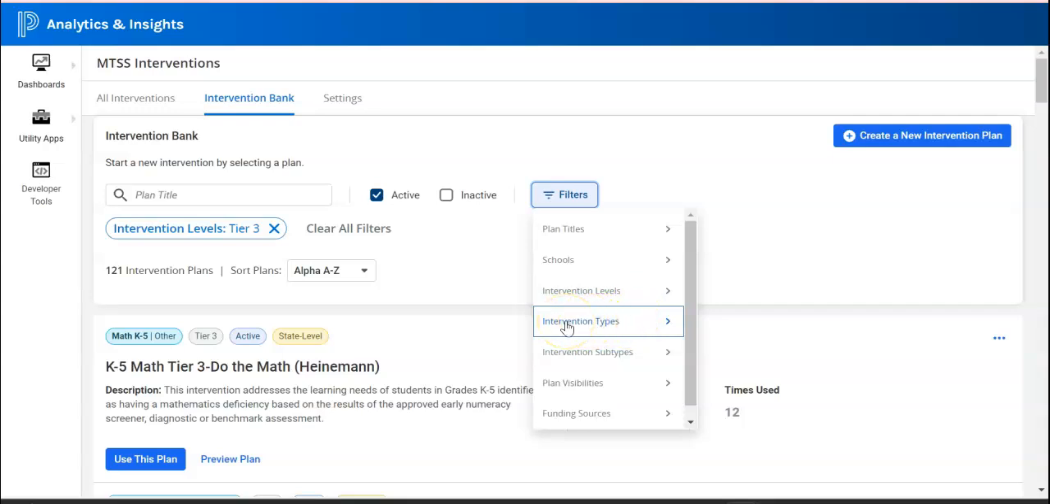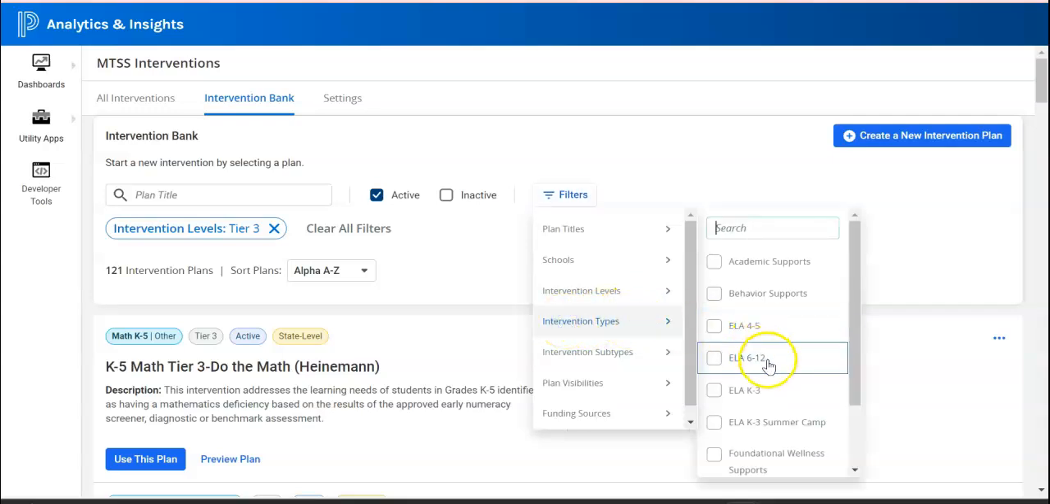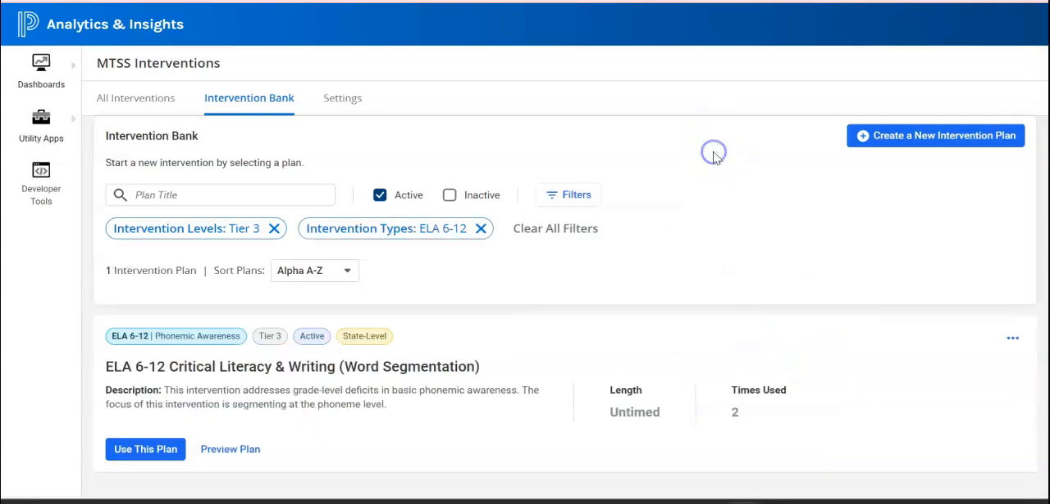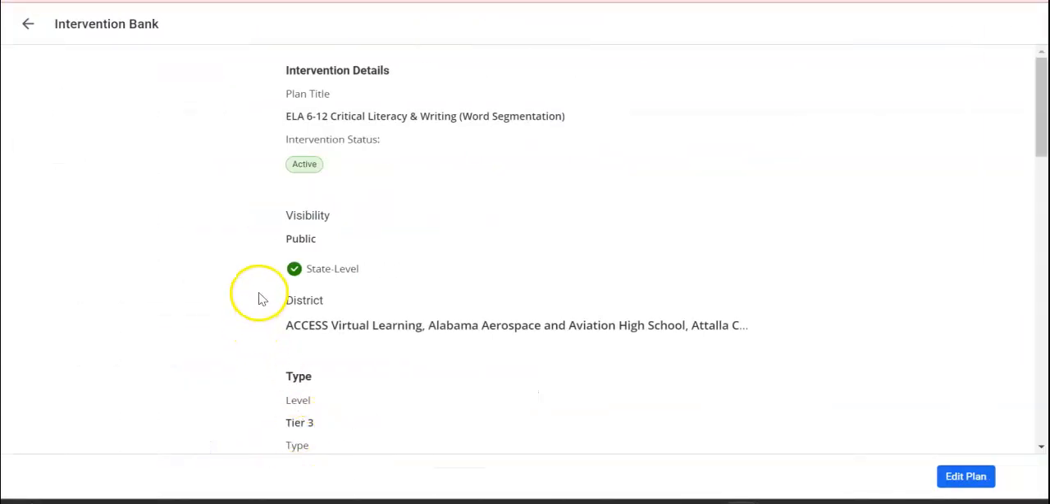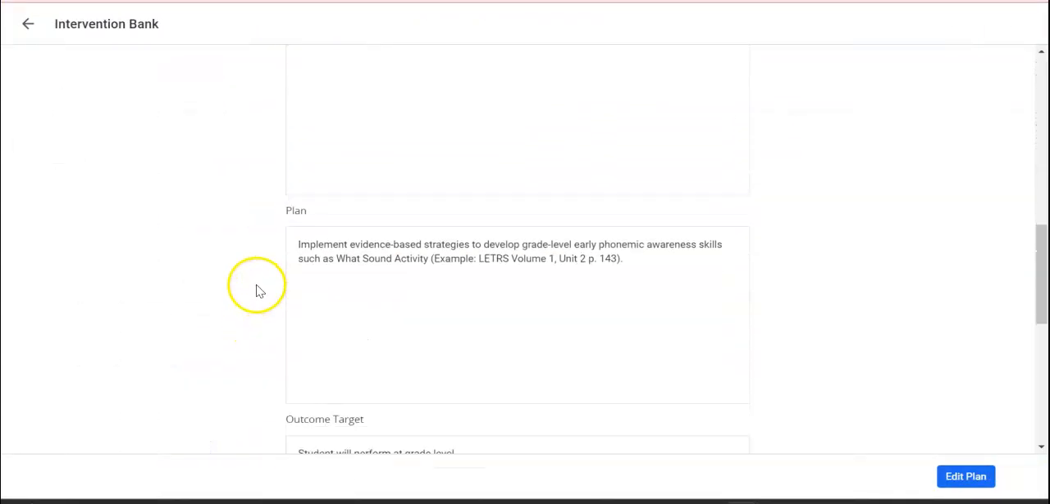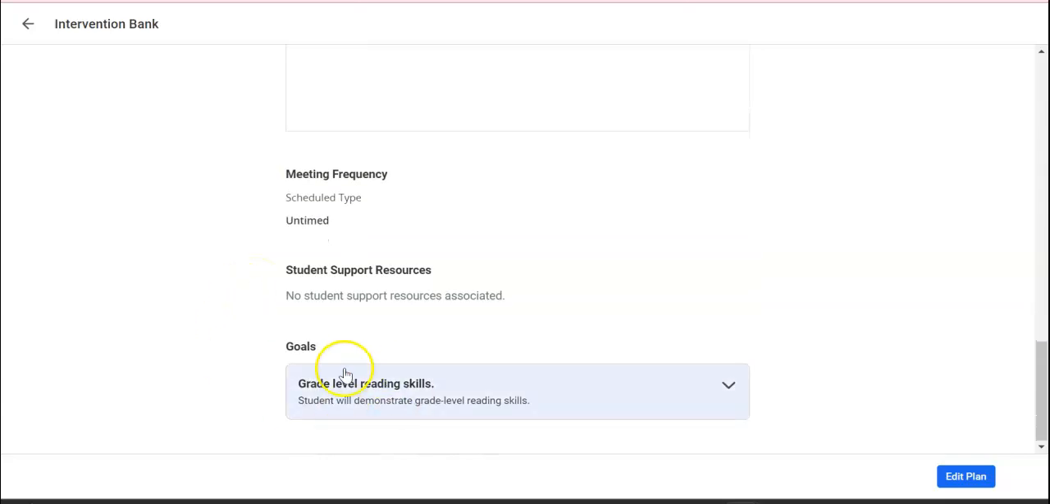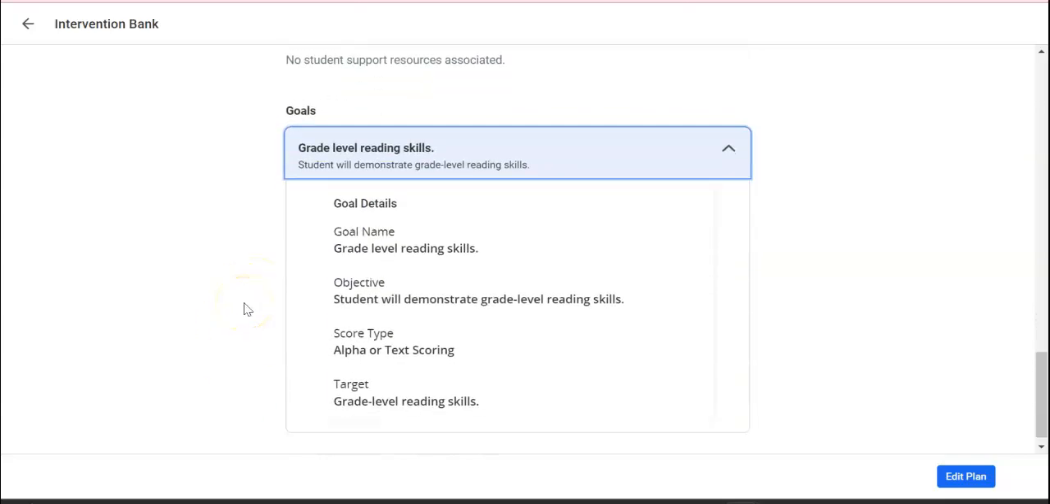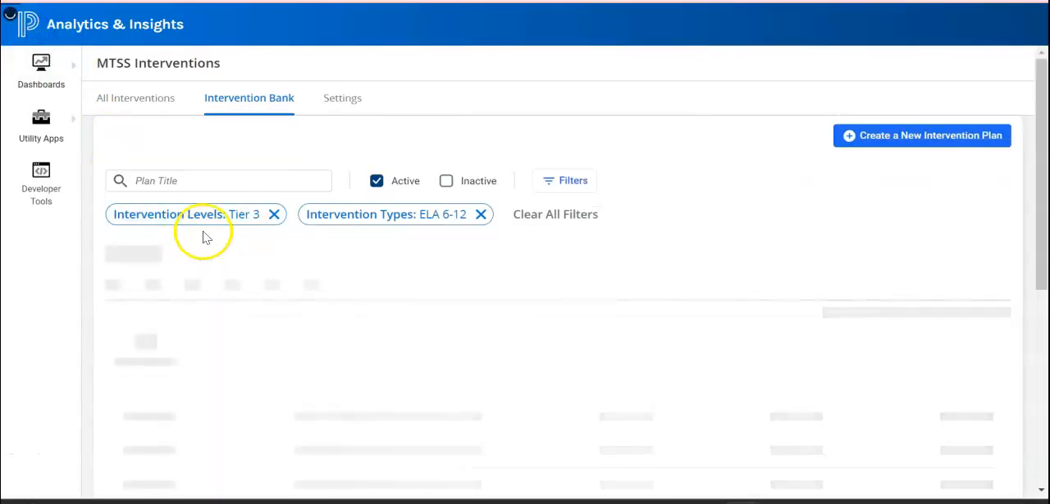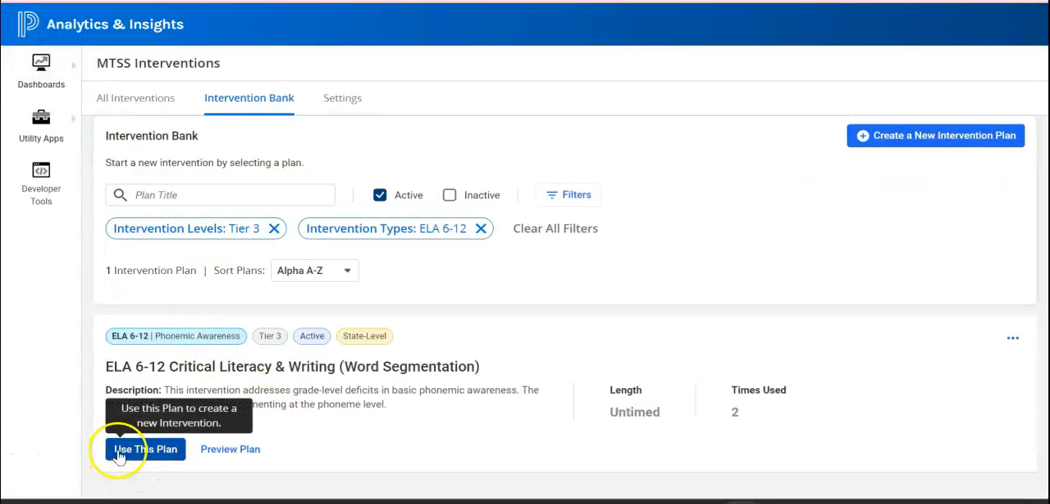The next thing I can do is look for the type. So I'm going to come over here to Filters and Intervention Types, and let's say I'm looking for something that is 6 through 12. So I'm going to click on that and then click outside of it. Whenever I am ready to use the intervention, I will click Use This Plan. If I need to know more about it first, I can click on Preview Plan, and I can read the description and look at any goals that may be included. Once I'm ready to create an intervention, I'm going to click Use This Plan.